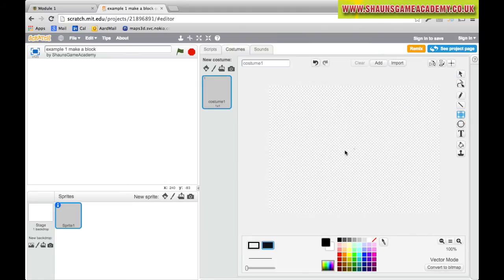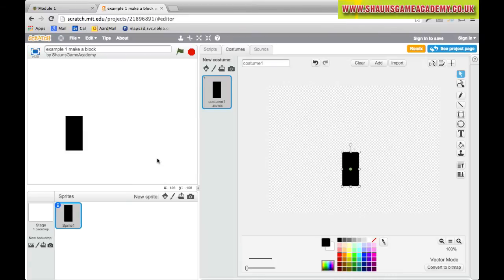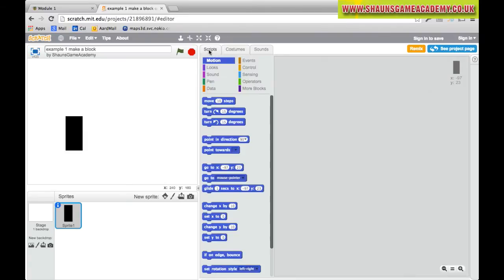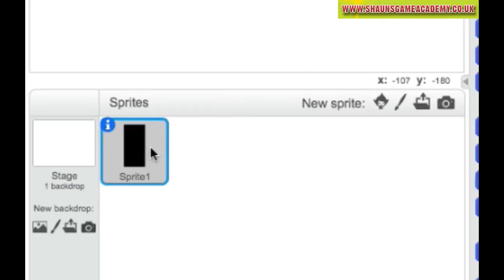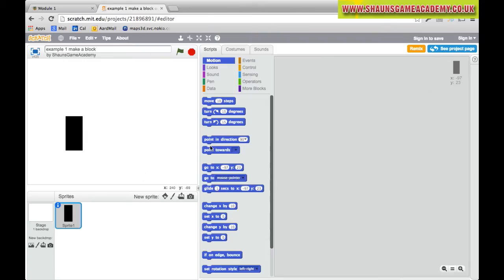Draw a box on the center spot using the Draw Rectangle tool, about the same size as this. We now have a new black rectangle, or Sprite 1. Next, select the Scripts tab and let's add some scripts to this block. Make sure you have Sprite 1 selected and the Scripts tab open.